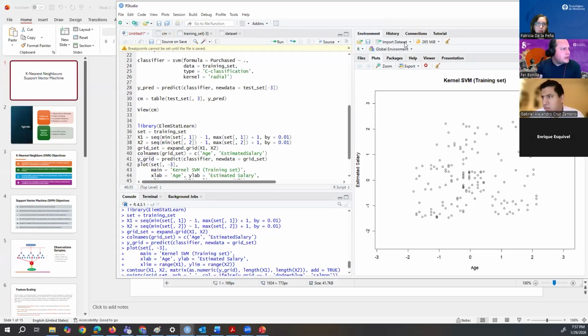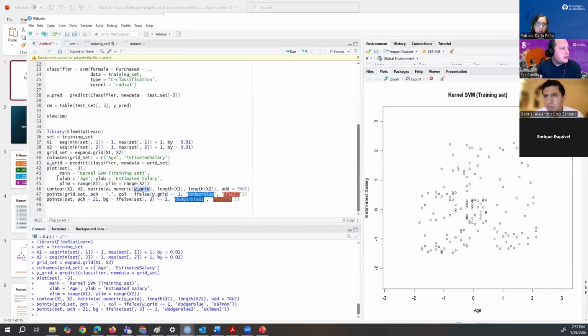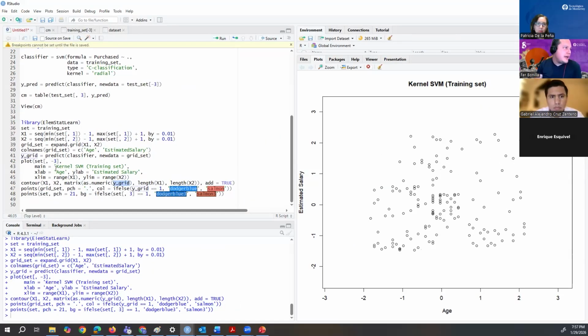Oh, I called it kernel. Why did I call it kernel? This is not the Kernel-SVM. Oh, I named it like that. But actually, this is the SVM only. SVM only. So ignore that piece. But at the end of the day, it's the same chart.